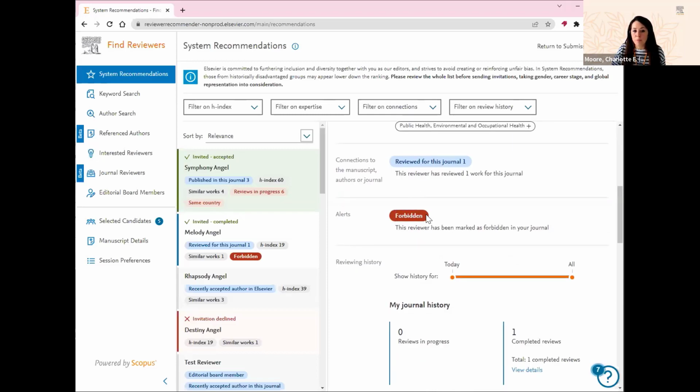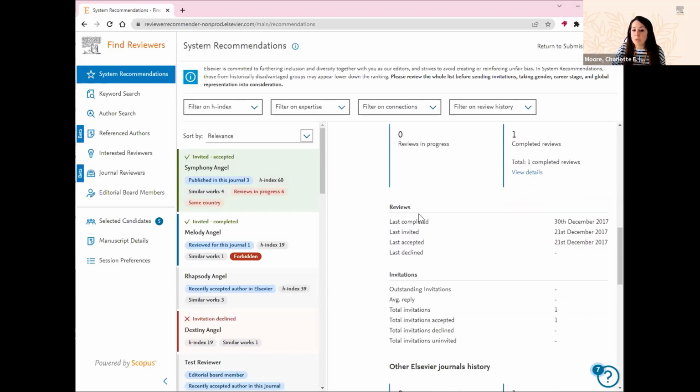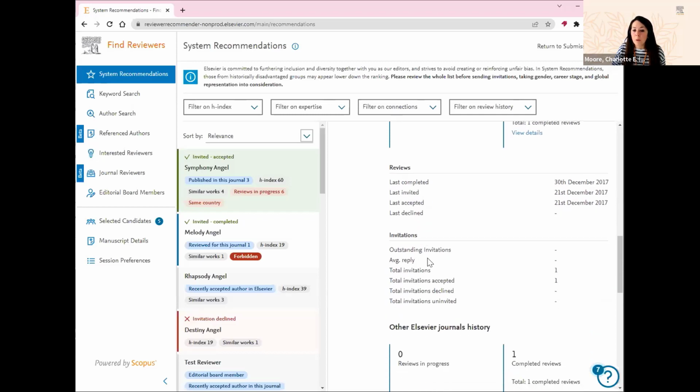We talked about those red flags and the other flags that are available as high-level information. They're then repeated in this section here, so you have access to them. Again, if they had lots of reviews in progress, that would flag. And you'll see their reviewing history for your journal. So you'll be able to see how many reviews they have in progress, for instance, and also the dates. So the date they last completed or accepted a review, whether they have any outstanding invitations.